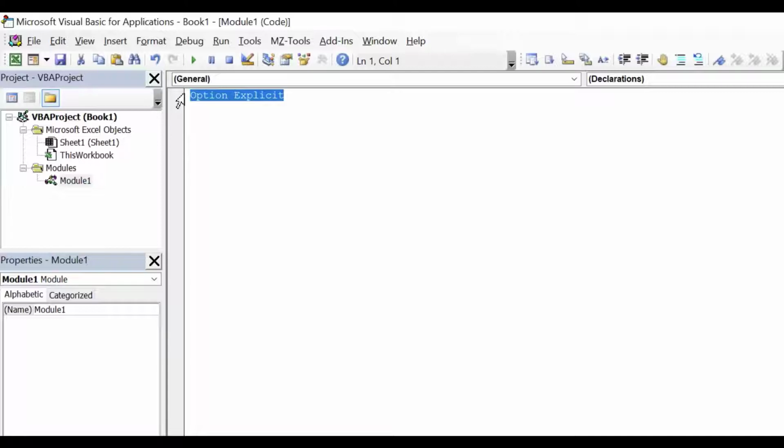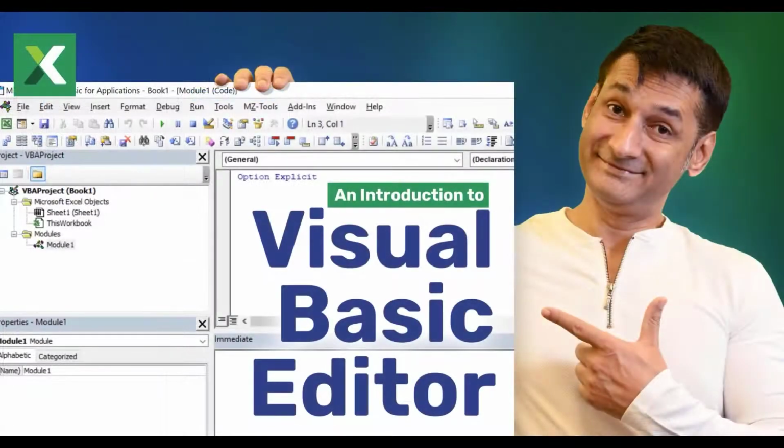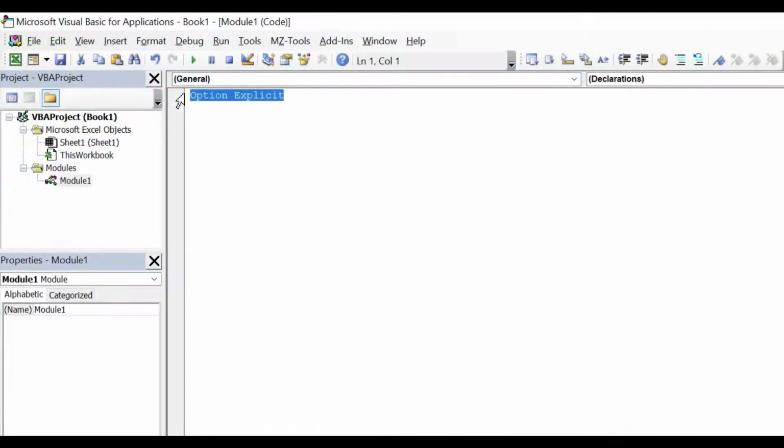Either you can type Option Explicit on top, or you can see my video, Visual Basic Editor, and introduction on how to enable it by default, so that whenever you open a module, it will be there. Now let's take a couple of examples to understand how this works.